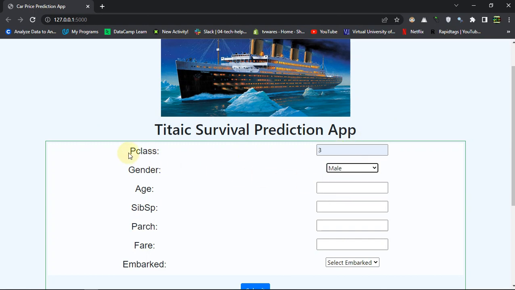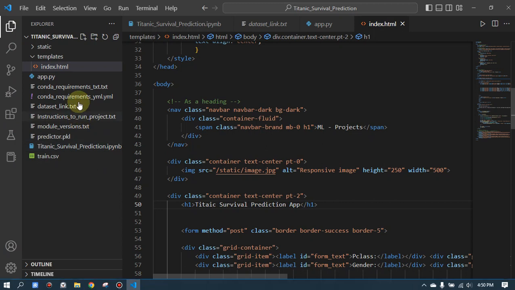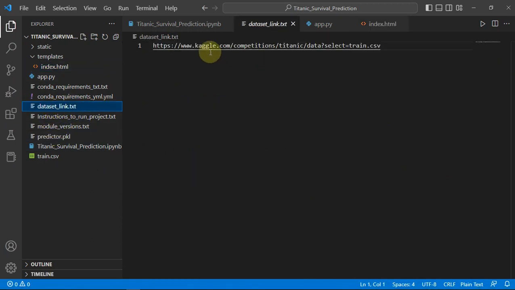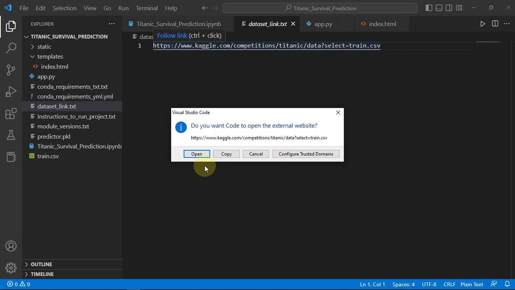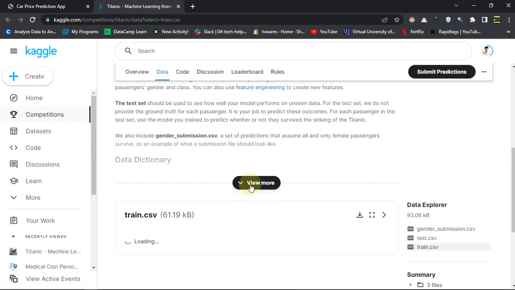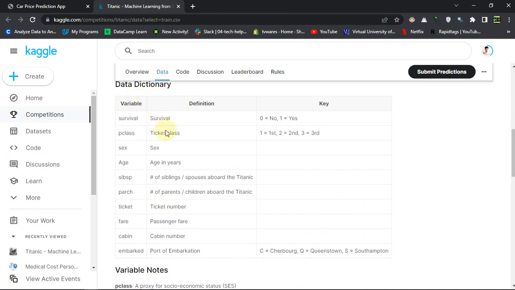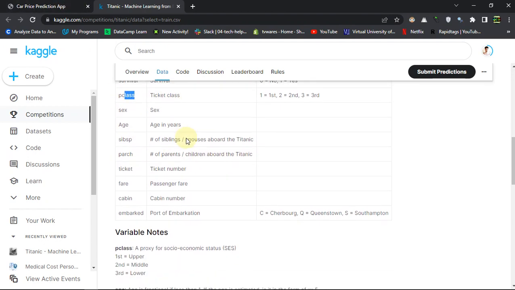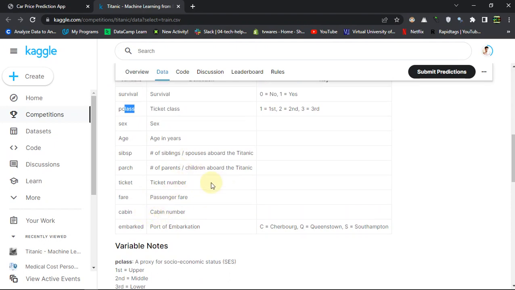So let's say, and these values I really don't have much idea about, but you can just go to the dataset's actual link, which is on Kaggle obviously, and you can learn about it there. Let me just show you. So this is the dictionary or the metadata about the data. So this Pclass is ticket class and things like that, right? Parch is children about the Titanic, and these are all the parameters, right?